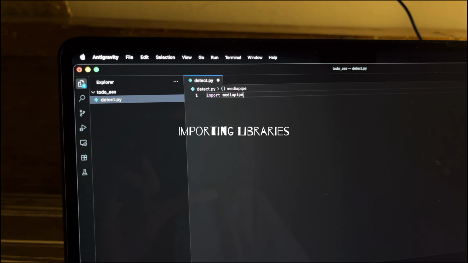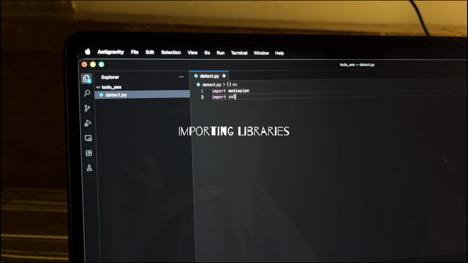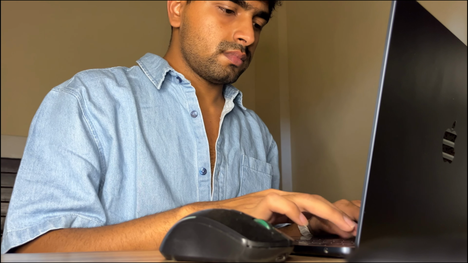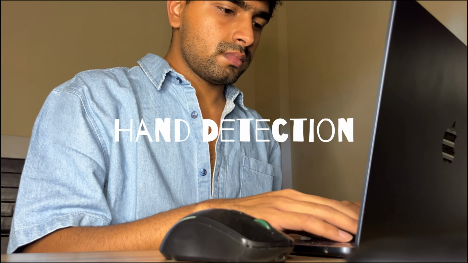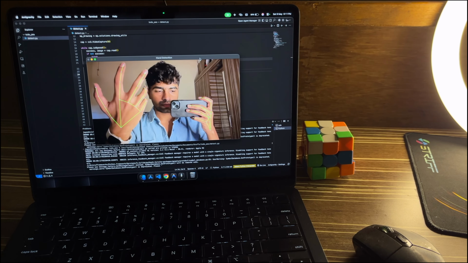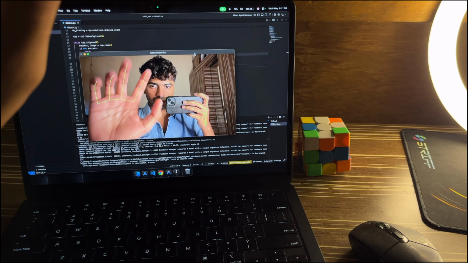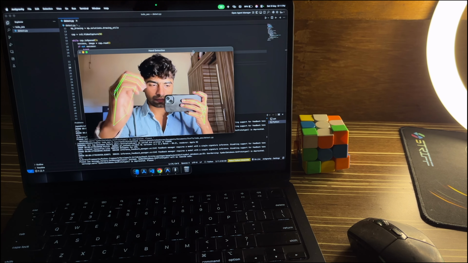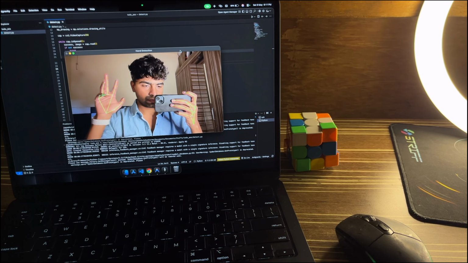Now let's get into the first step. So first we start with importing our libraries like MediaPipe and Capture Vision, and then we will write the hand detection script. And after writing some code, this is how hand detection will look like. Look at the points and the lines, it is detecting my palm properly. So our first step for hand detection is completely done and it is working fine.